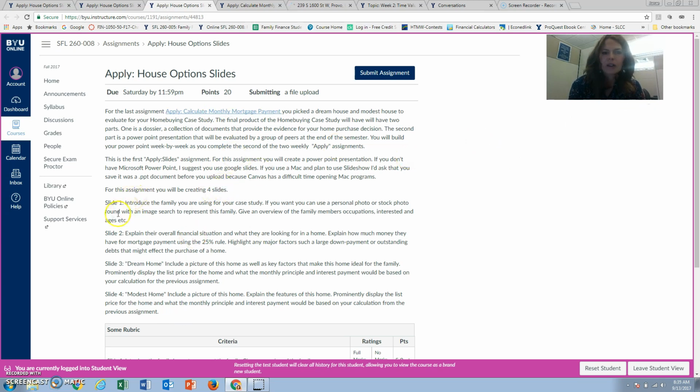So in here, this explains to you what I want on the different slides. You're going to use some of the information that you gave me last time on the slides to introduce your family, and then you'll explain a little bit about their financial situation, a slide with their dream home, and then a slide with their modest home. So anyway, that's what we're working on this week.